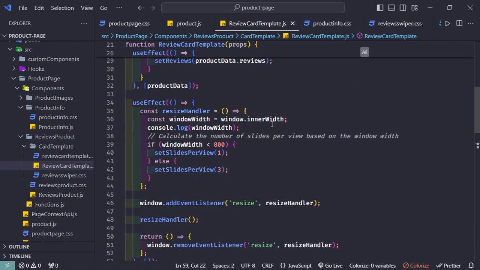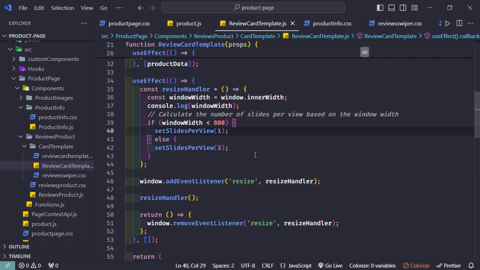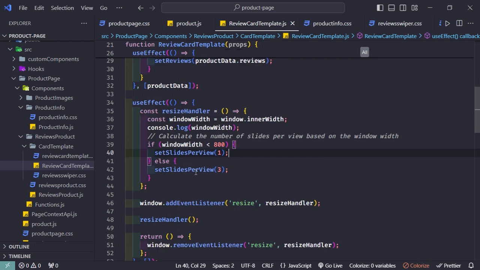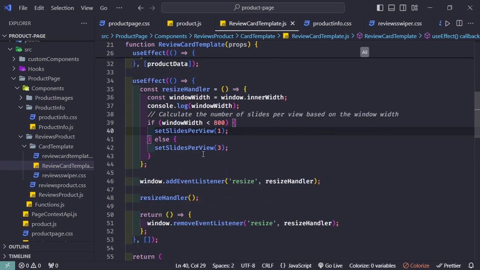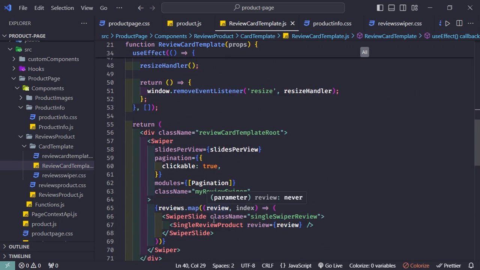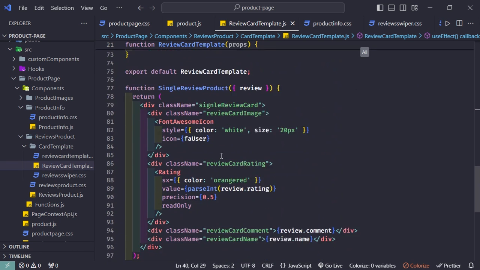So we're using the innerWidth property here to access the width of the window. And based on it, we are going to change the slidesPerView variable. So if it is 800 pixels or under, the slides preview is going to be 1, and then it's going to be changed inside here. And that's pretty much what I did.